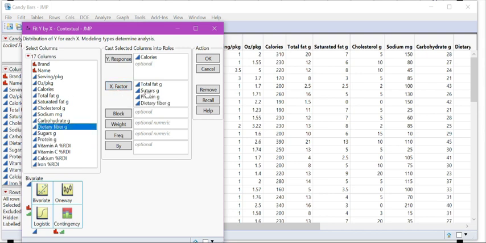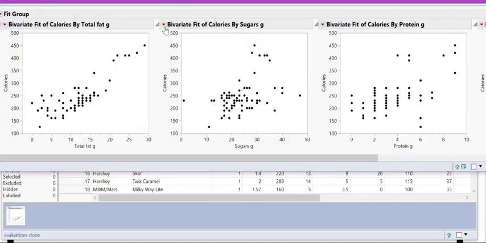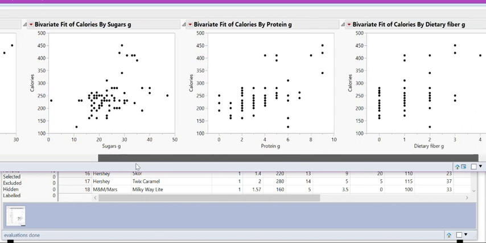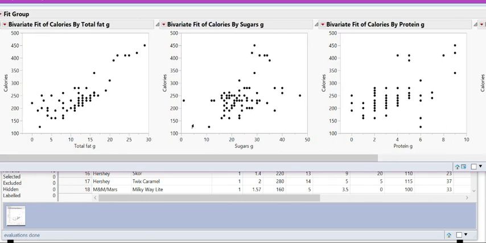Whatever I put in this x box, I am not going to be building a multiple regression model because I'm doing fit y by x. I'm going to have a separate simple regression relationship for each of these. I'll show you what that looks like. So now I have 1, 2, 3, 4 separate scatter plots instead of one overall model.